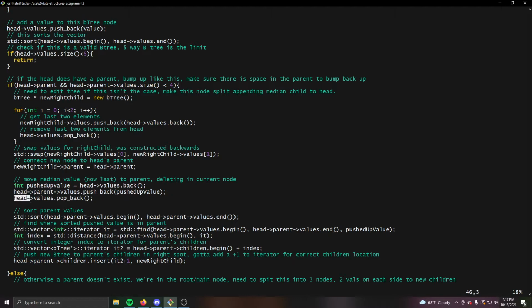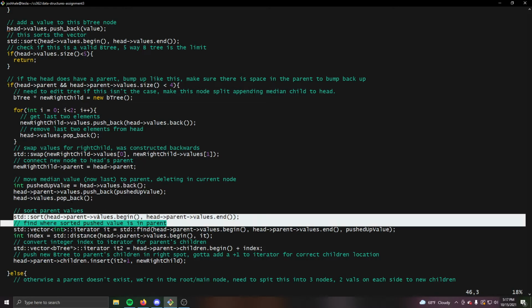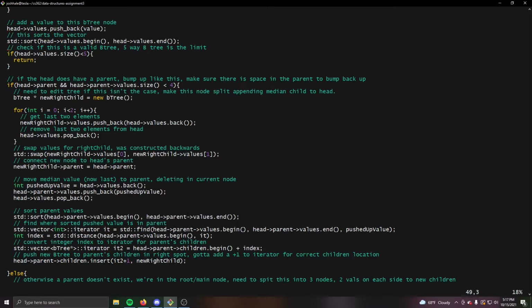The head only has 2 values in it, but we do need to make sure we sort the parent, because we just pushed a new thing into the parent. We have to sort it. So we do a sort, pretty simple. And then we have to do some iterator business, because I need to make sure I put the child node for this new right child in the right spot.